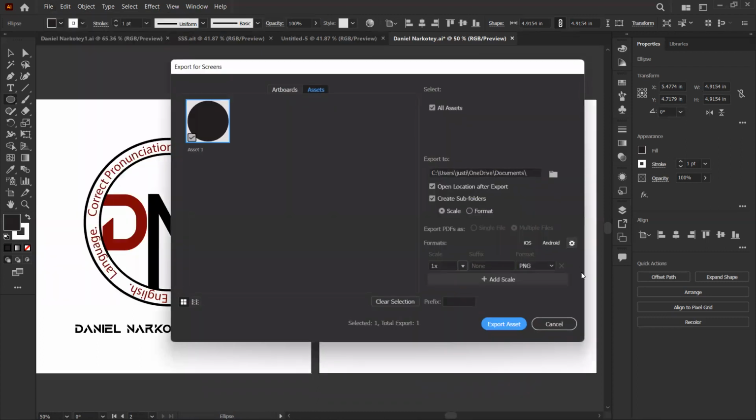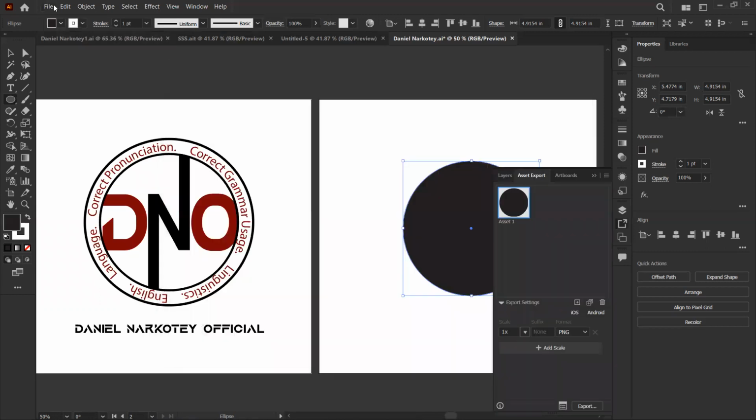Here also I have the export selection. So I can go with this. I have the selected object, and then I can export the assets. It's going to save as a PNG. I can change the file type in here, then I save as that file type. Right. Cancel this in here.